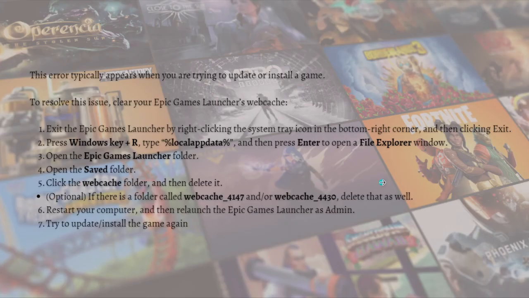So this error typically appears when you are trying to update or install a game. To resolve this issue, just clear your Epic Games Launcher web cache. To do that, here are the steps.